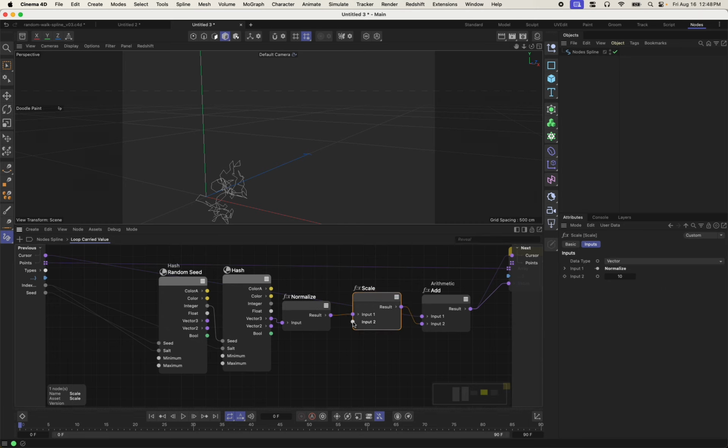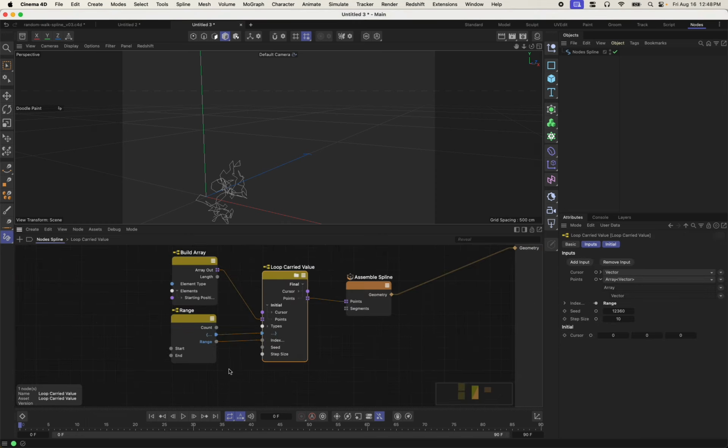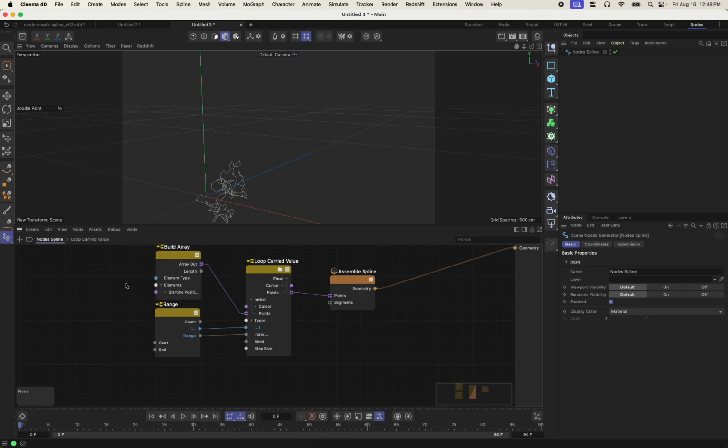The next thing I might want to do is take this scale, which is currently set to a scale of 10. I might drag that out. I'm going to call this step size. So now I've got a seed value, I've got a step size value, and if I want, I can start adding some user controls for some of these things.